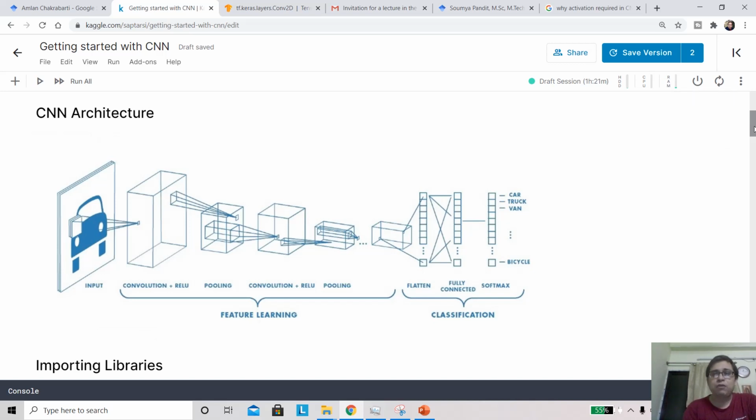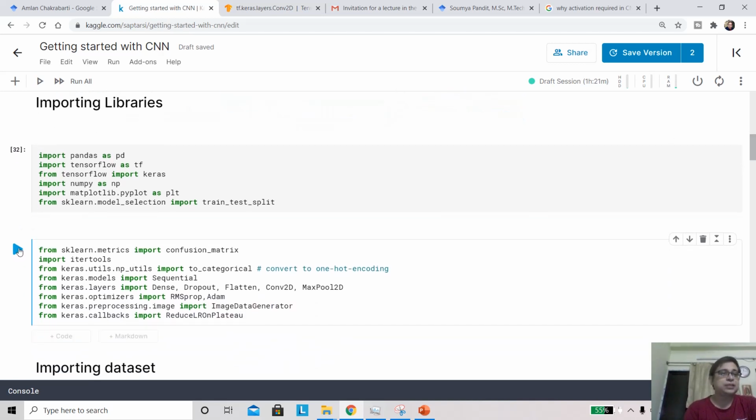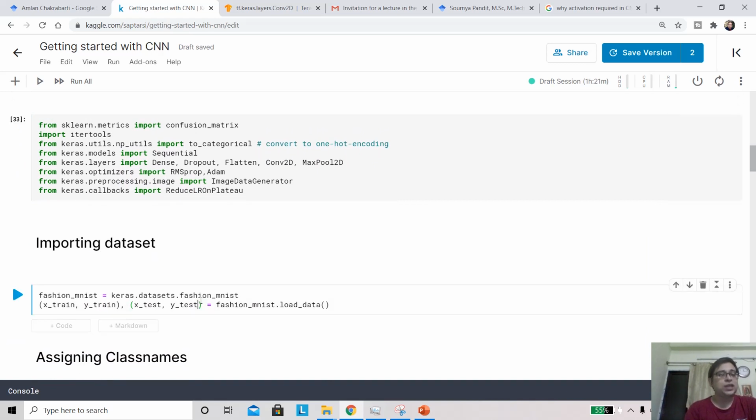So let's now import our regular libraries, which are pandas, TensorFlow, Keras, NumPy, Matplotlib, etc. Then we will also import a few of the Keras modules, which will be required to build our Keras CNN model. The dataset that we are going to use is Fashion MNIST, and we are going to take it from keras.datasets. Here each row corresponds to a fashion item, so that's why the name Fashion MNIST. How many items are there in total? Total distinct items are 10.